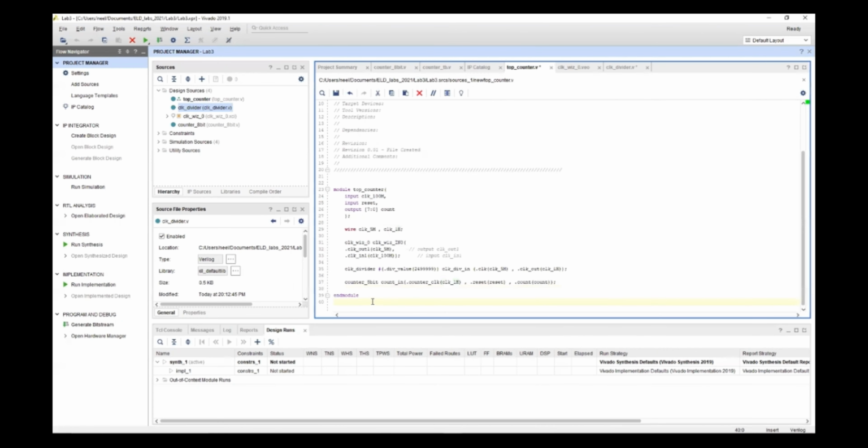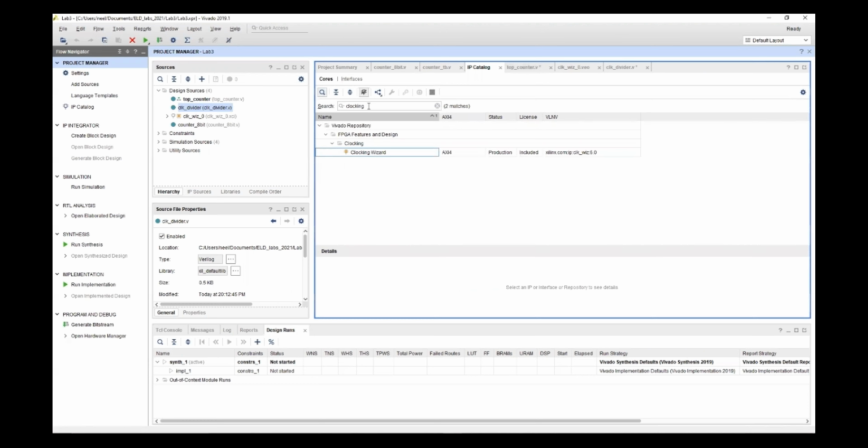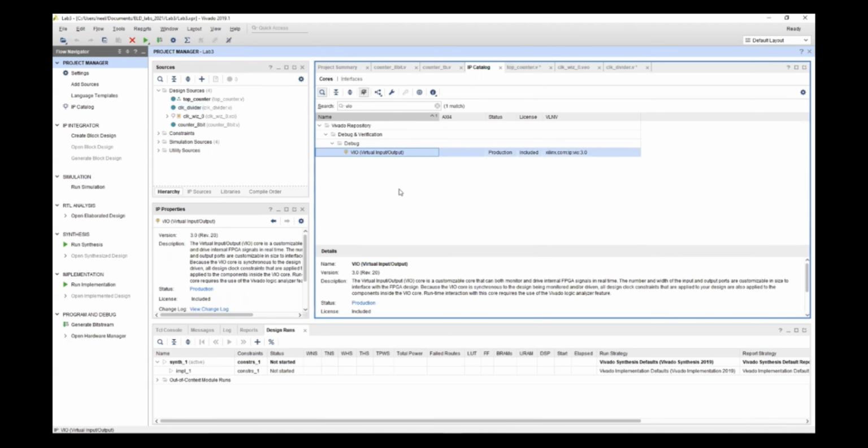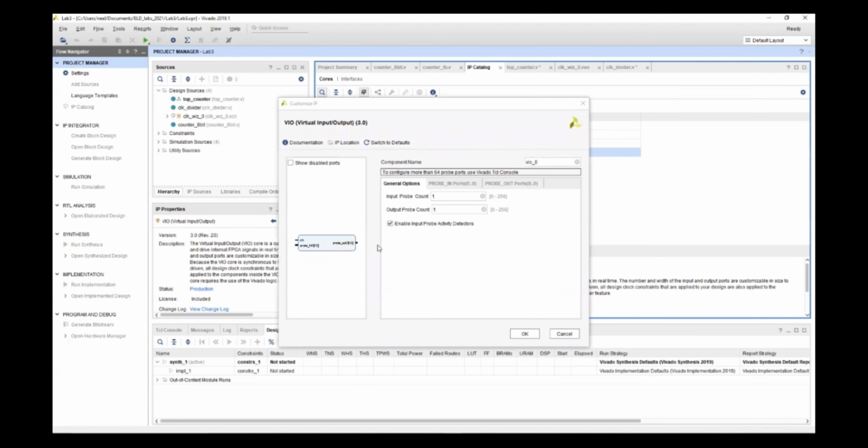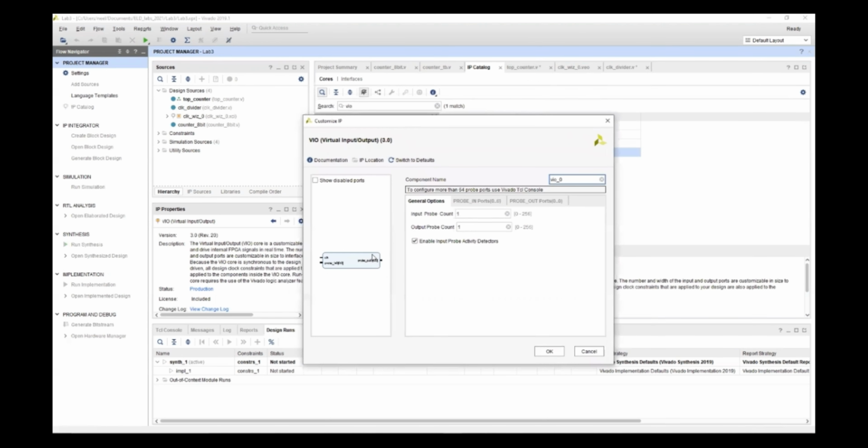Now we need to make the VIO wrapper. Before that, let us start by selecting the VIO IP. This is the VIO IP. This is similar to what we have done in lab 2, so the clock will remain the same. Regarding the input probe and output probe, the input probe will be 1 and the output probe will be 1.